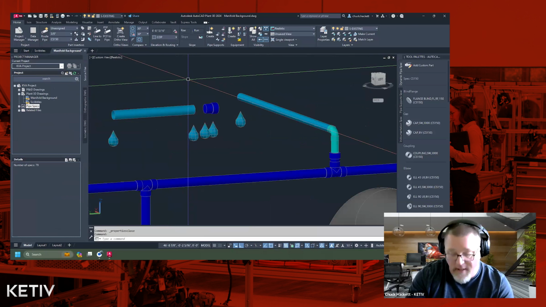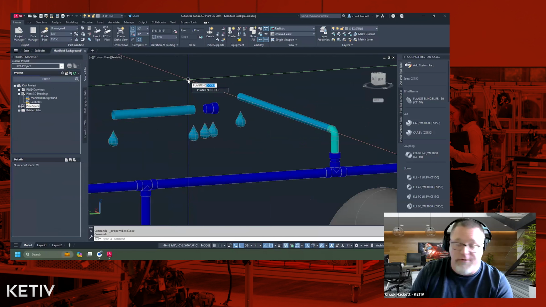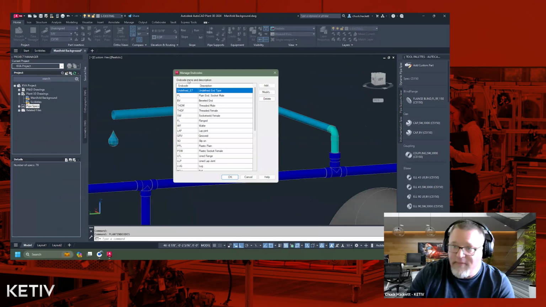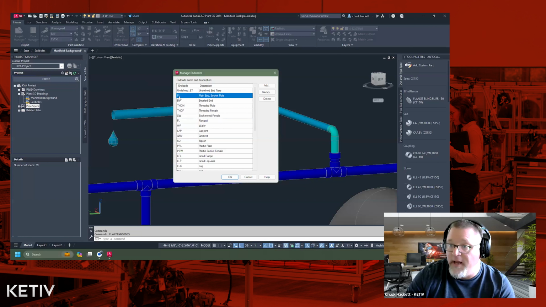So at my command line, I'm going to type in plant end codes. Maybe if I spelled it correctly, plant end codes. The autocomplete fills it out for me. I can go ahead and hit enter. And these are all the end codes that are available to work with inside of Plant 3D. Okay, I've got a socket weld female fitting. My PL is a plain end or a socket weld male fitting.